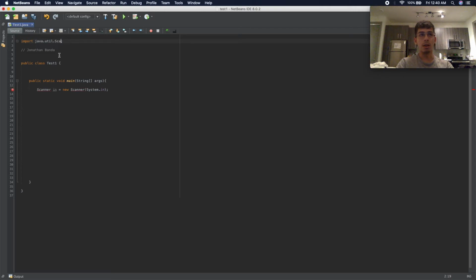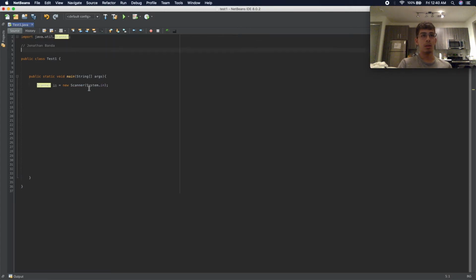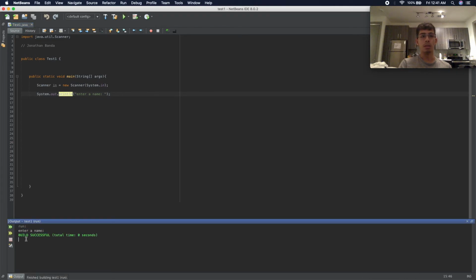In this sense, we'll just keep it as Scanner, to keep it simple. Now that we have that, we're going to have to ask a question for user input. So what we're going to do is System.out.println, because what we've been doing this whole time is typing stuff into the computer, and this is what's going to be coming out. We're just going to say "Enter a name." Whatever's in the string is going to output onto the screen. So if we run the program, it's going to say enter a name.